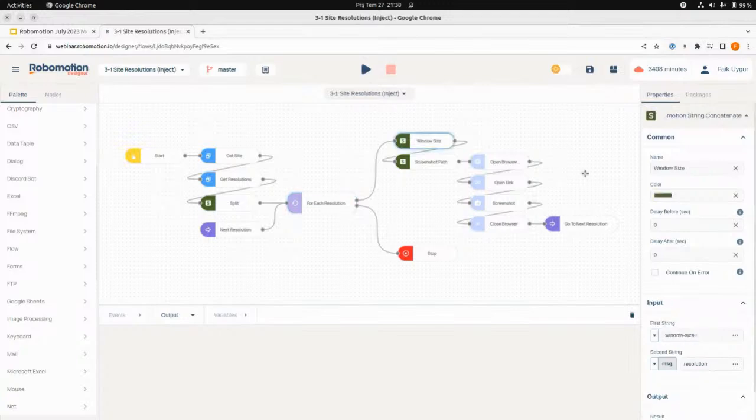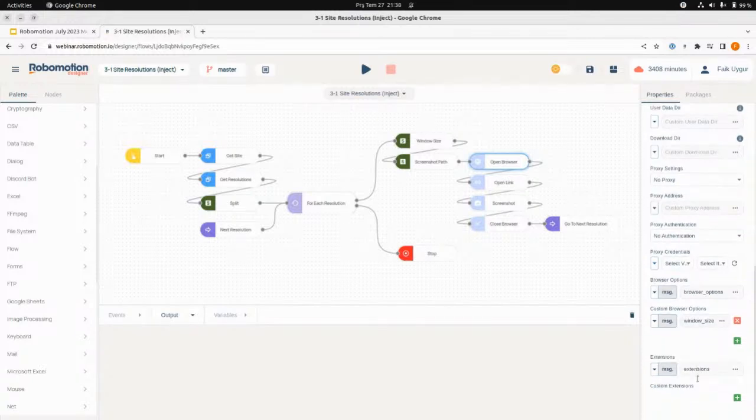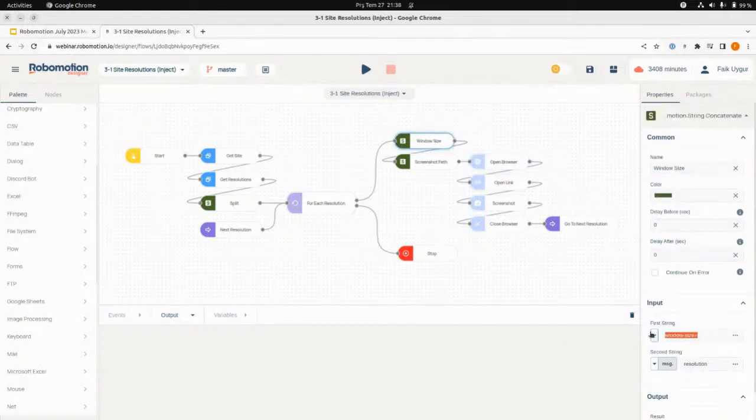And here I have used the concatenate option. The open browser can take custom browser options. These are actually Chrome's options that you can provide to Chrome. So one of them is the window size option. If you provide the window size to Chrome, it will open in that resolution. So we will use this feature of Chrome to take screenshots in whatever resolution we like.